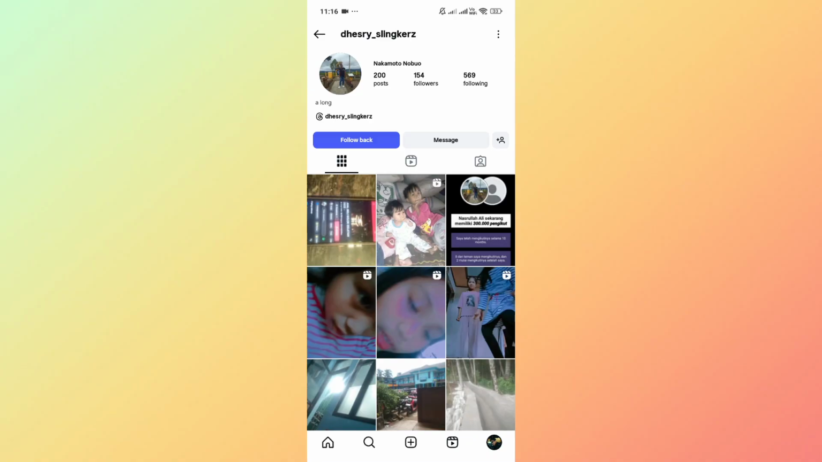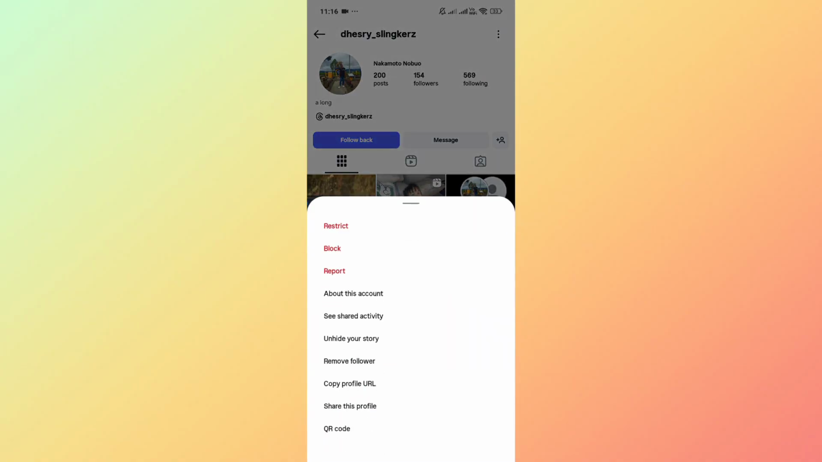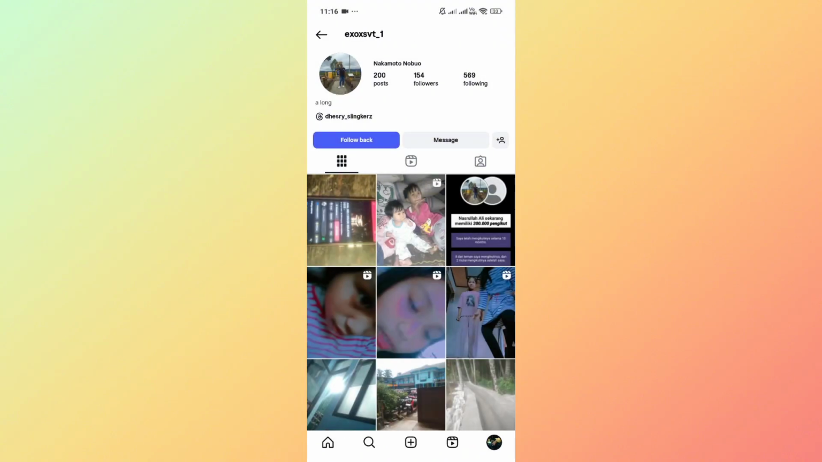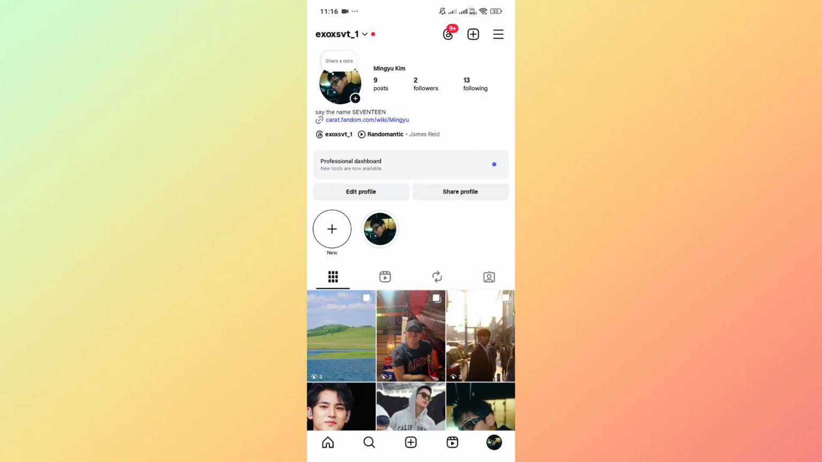Another way is through blocking that specific follower. So click on the follower name and then click on the three dots at the top right of that follower profile and then click on block to block that from viewing your account. And that is how you can basically hide following lists on Instagram.